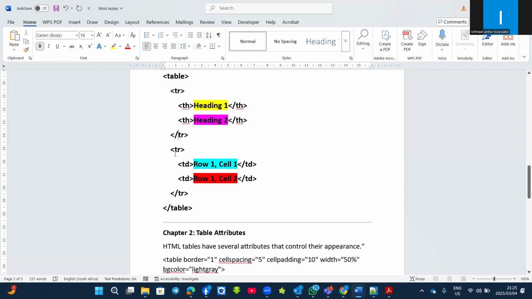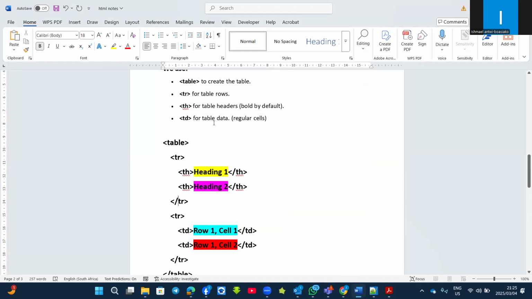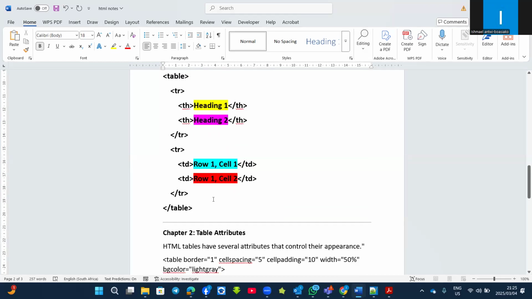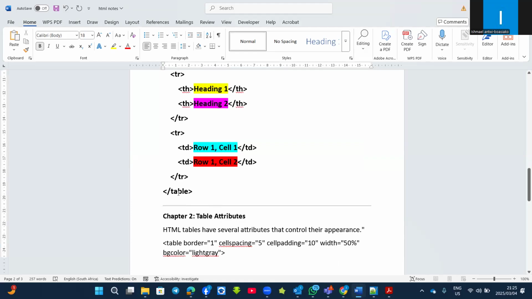Then the second TR, which is the table row. And here the TD, as I explained, is for the table data, which creates the cell for us. The difference between TD and TH is that the TD is for data and the TH is mostly for the heading. Right. So then after that, you close your table.